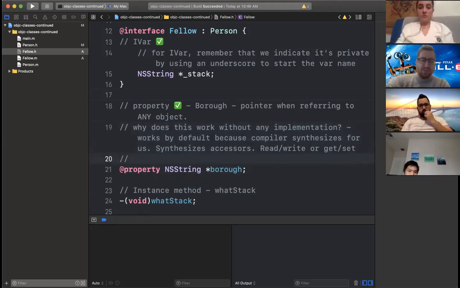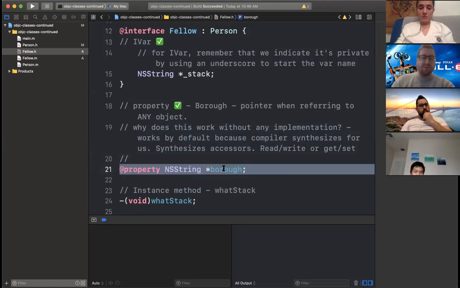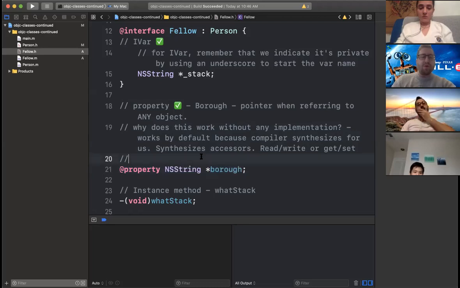And so what two messages are going to be synthesized by default for us with this burrow? What are they going to be called? Sorry, can you ask that one more time? Yeah. Specifically for this property burrow, what are the accessors called? What gets synthesized for us for this property?